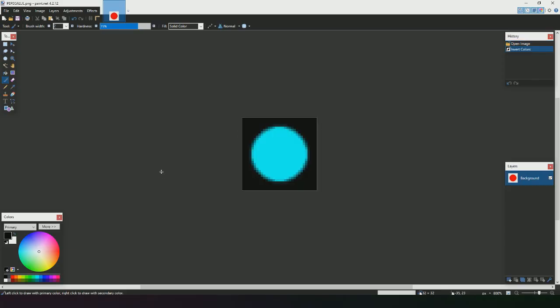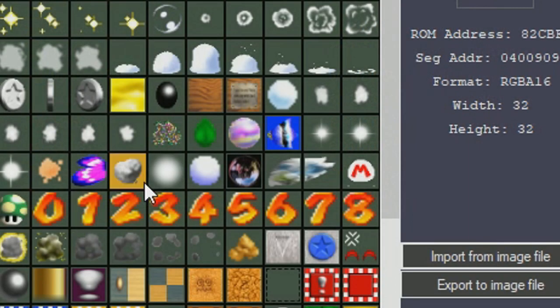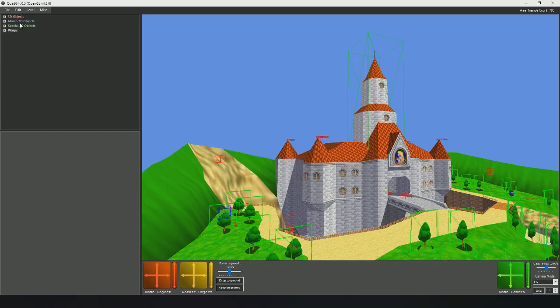And once you're done with that texture, you can go ahead and save it and head back to Quad64. From there, you're going to want to press the Import from Image File button and locate the texture you edited. Then open the texture up and it should appear in Quad64 as so. You can go ahead and close the texture menu once you're done changing all the textures you wanted to change.